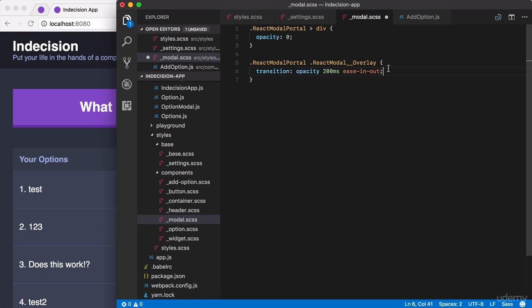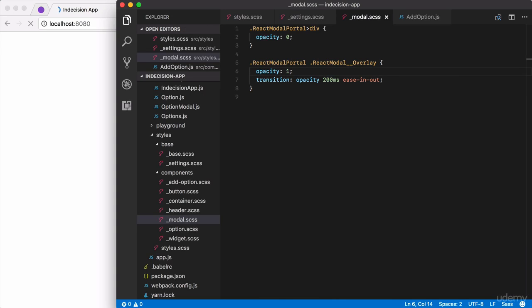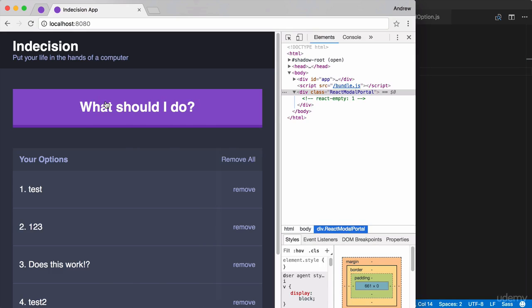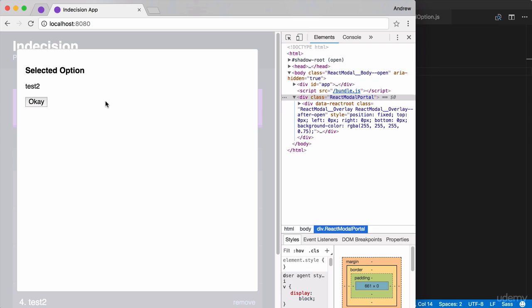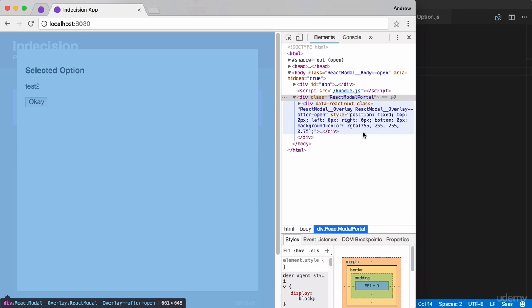So with the transition in place, we're not quite done because we still have to set up the opacity to 1 somewhere. And we actually don't want to put that right in here. We can try it, but we'll see what happens. So opacity equals 1. I'm going to save the modal partial. Over inside of the browser, I'm going to go ahead and crack it open, and we can see that it shows up right away.